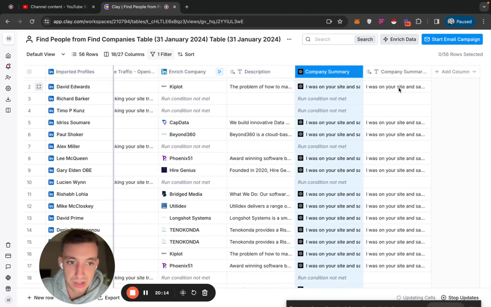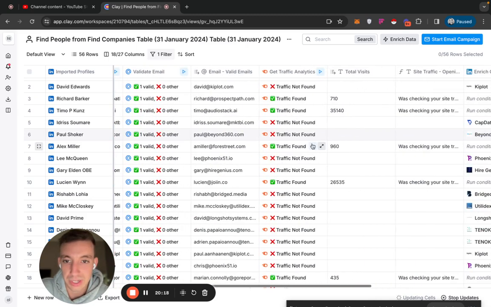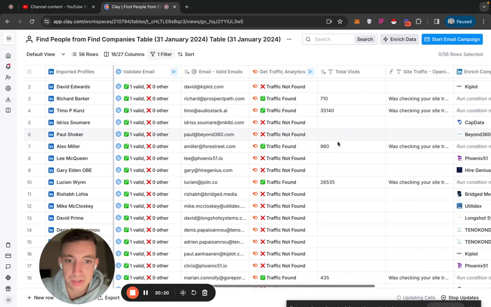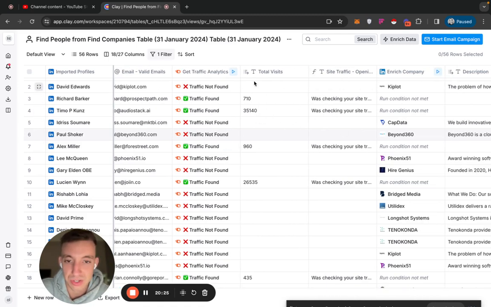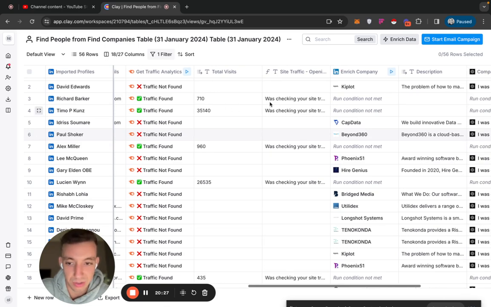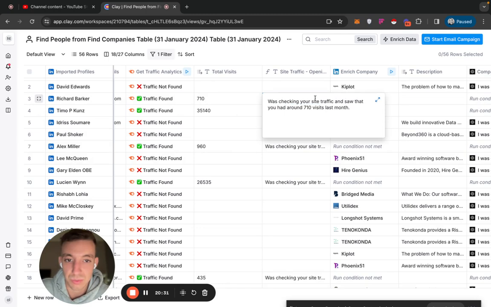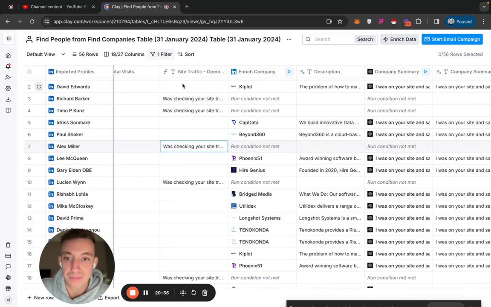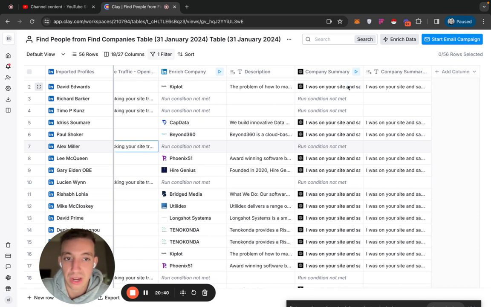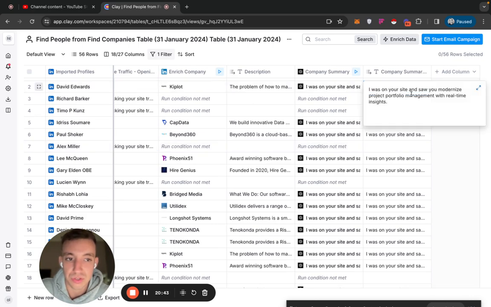So now you can see here, I was on your site and saw you did this. The way that this workflow would work is you've got their valid emails, and then we've checked their site traffic, we've checked the number of visits. Obviously, if we want to take an extra step, we would round this up or down, so that it's a little bit more believable. And then the first line for people that have site traffic was checking your site and saw that you had 710 visits last month. But if they don't have site traffic, then we've enriched the company, and then we've basically told AI to build out a first line. So I was on your site and saw you modernize project portfolio management with real-time insights.